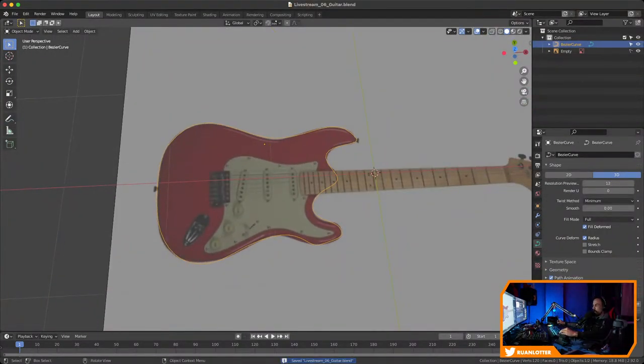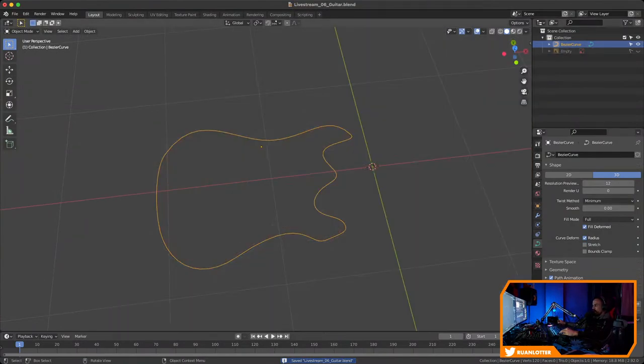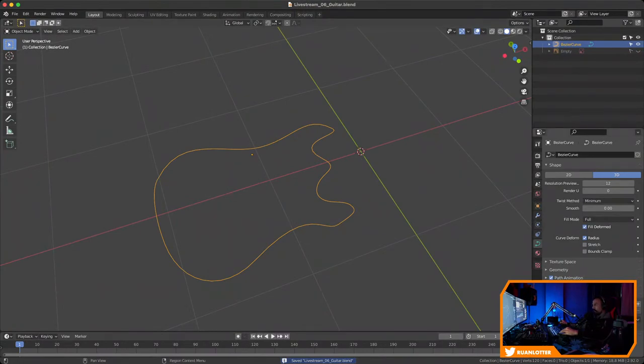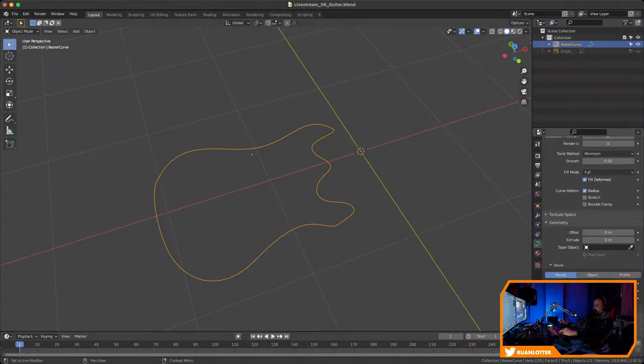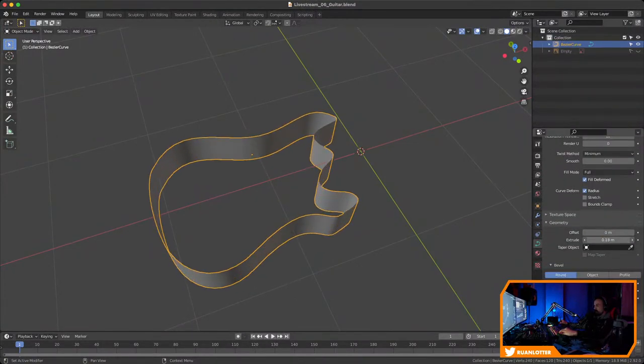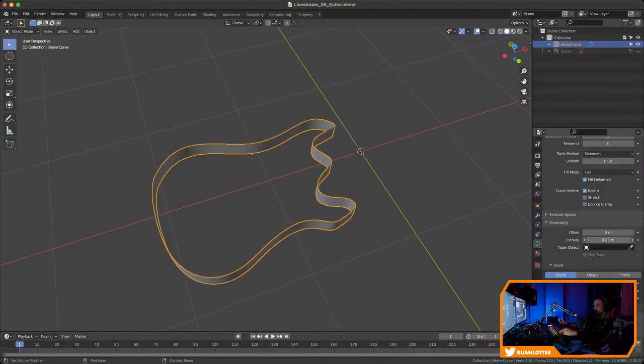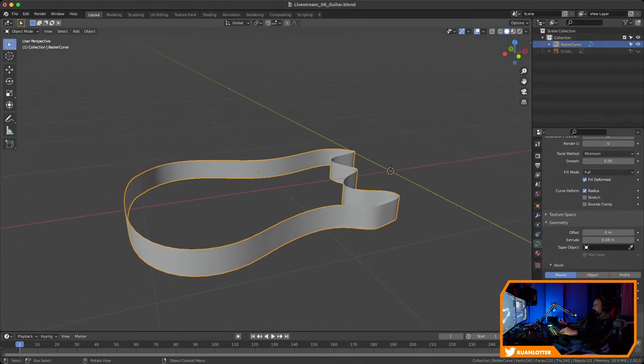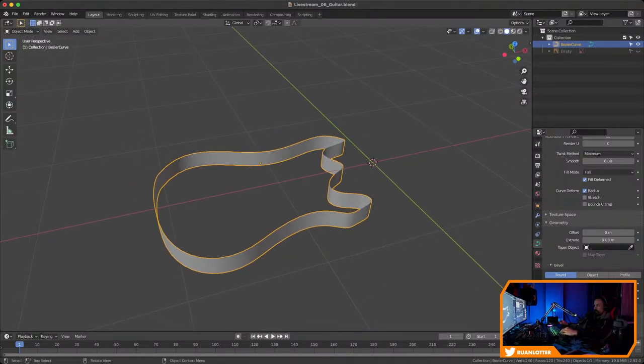All right, so what I'm going to do next, I'm going to hide my reference, and then go into the curve settings on this curve. You can set this one to 2D, but I'm going to leave it on 2D because I started on 2D. Then you can go to geometry, and we're going to extrude this. Just increase this extrude number, and I'm going to give it a thickness, something like that. And then we want to convert this to a mesh.